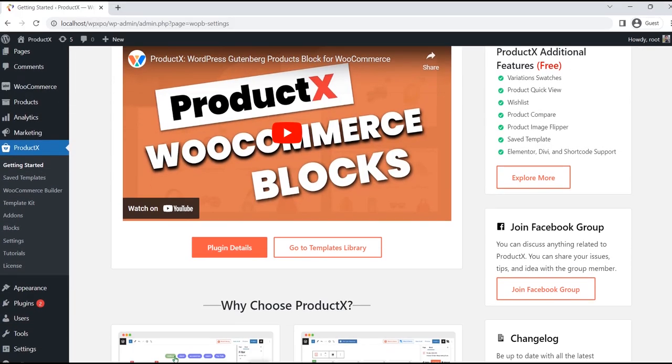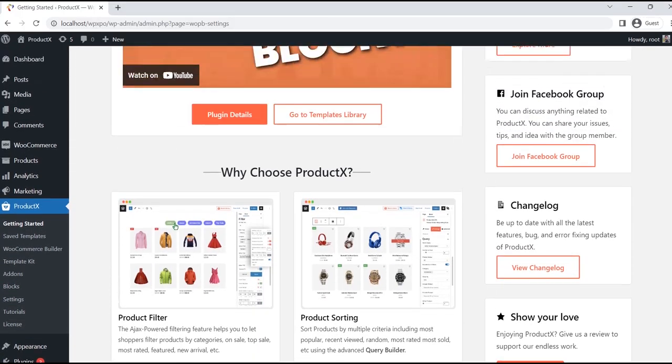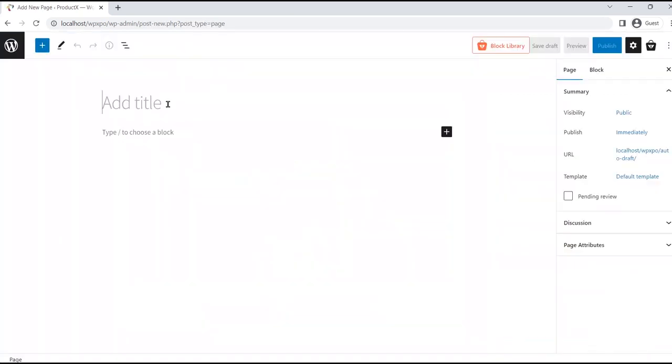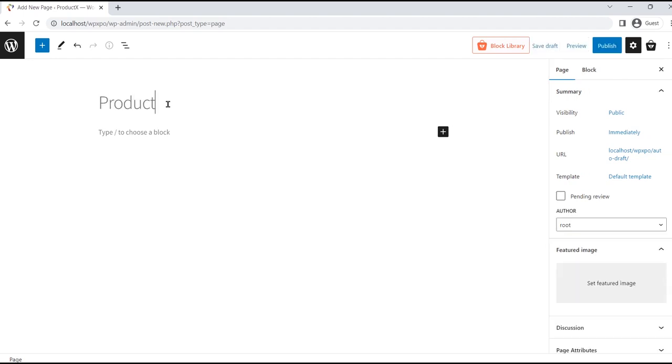But first of all, make sure you have ProductX plugin installed on your site. Now, go to the page where you want to add the block. For now, I'm creating a new page. However, you can add this block to any page you want.